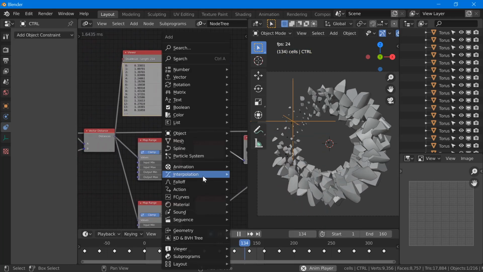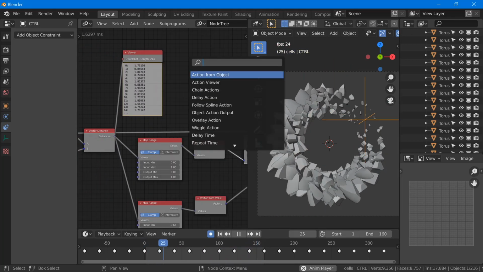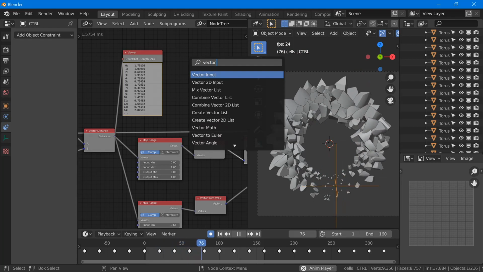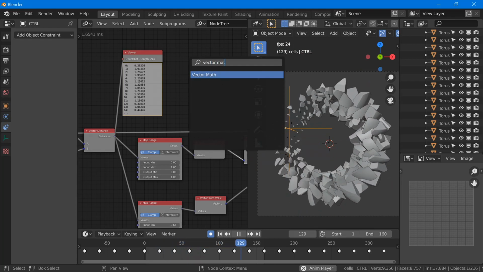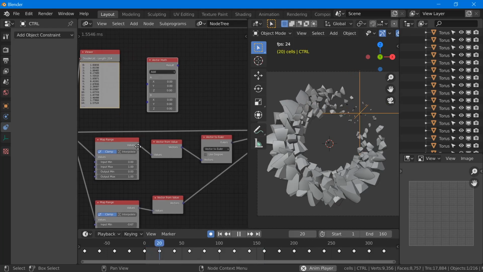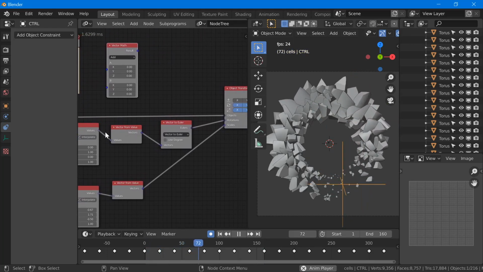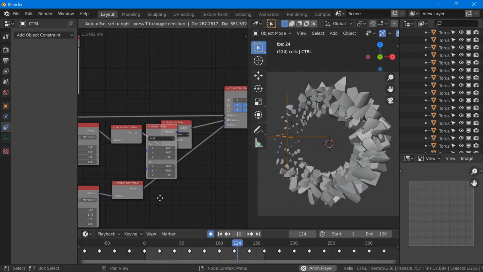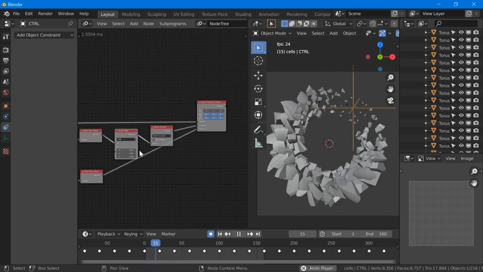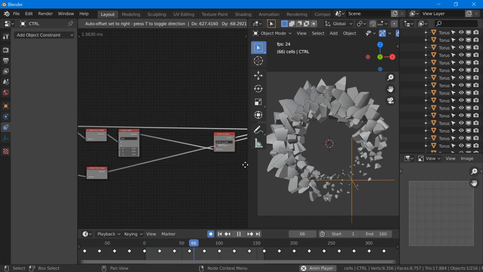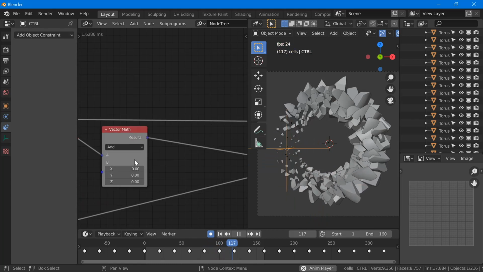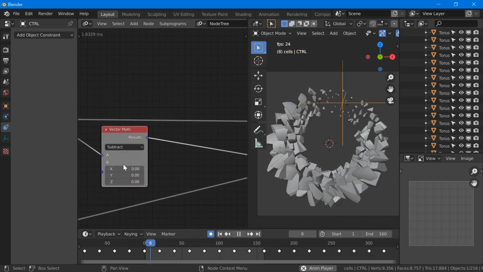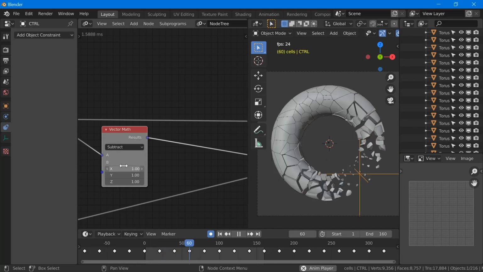All we have to do is just simply subtract 1. So we're going to add a vector math node, which goes after the vector from value. Here, let's make some room, and we're going to want to subtract 1.